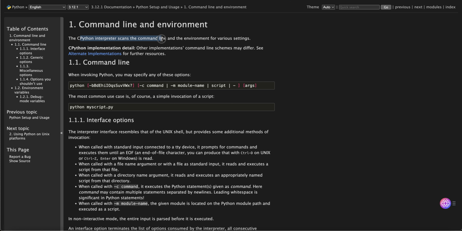The interpreter scans the command line and the environment for various settings. See Python implementation detail: other implementations' command line schemes may differ. See alternate implementations for further resources. Command line: when invoking Python, you may specify any of these options.